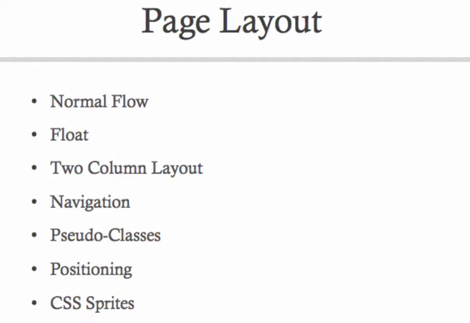In this lecture, we'll talk about page layout. We'll talk about the normal flow, then float, then we'll go over a two-column layout, then we'll talk about navigation, then pseudo classes, positioning, and CSS Sprites.